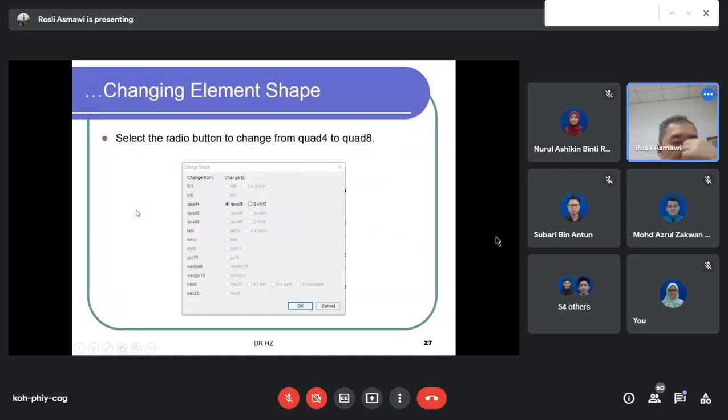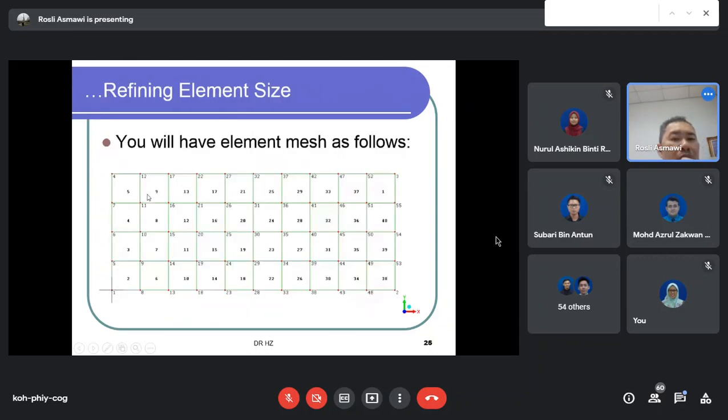Changing element shape. Select the radio button to change from quad 4 to quad 8. Quad 8. Change from quad 4, change to quad 8.